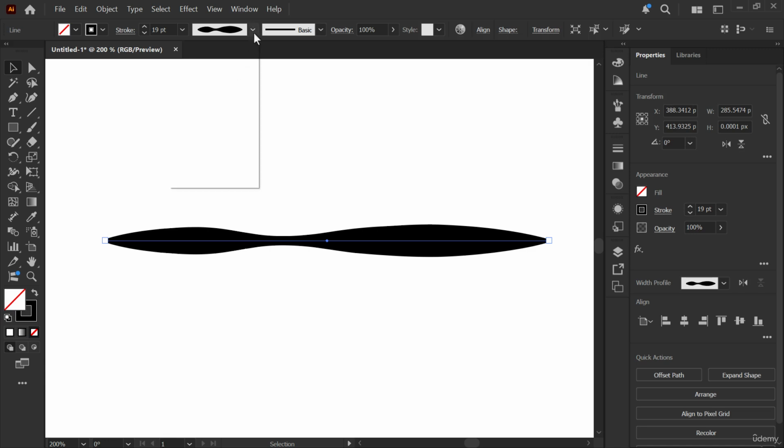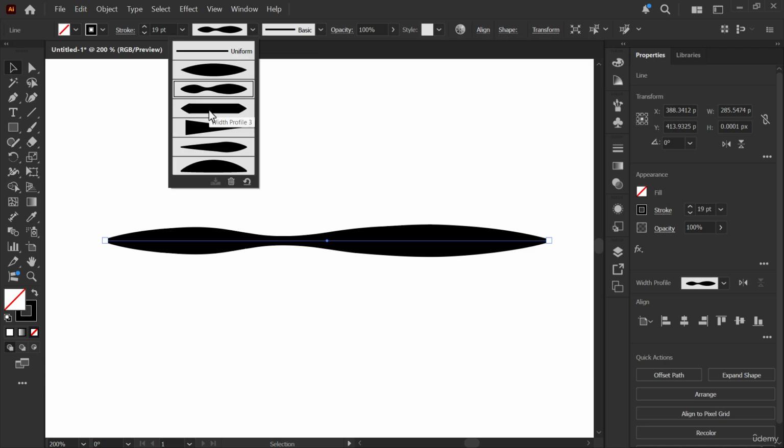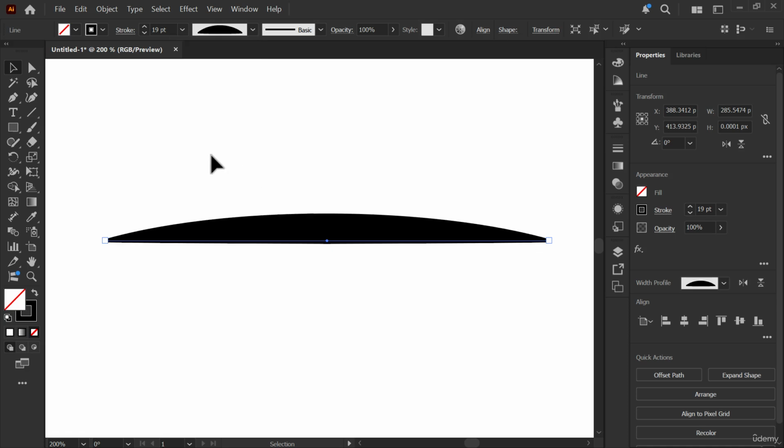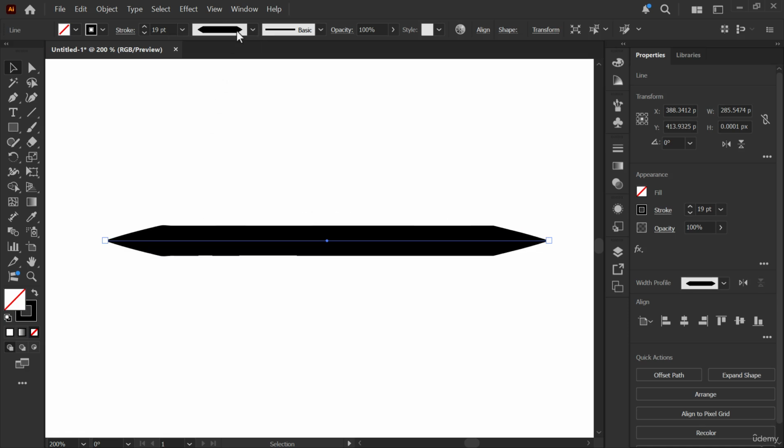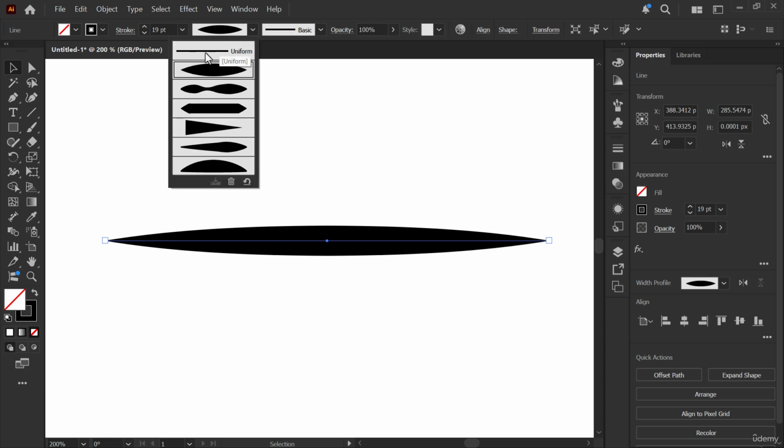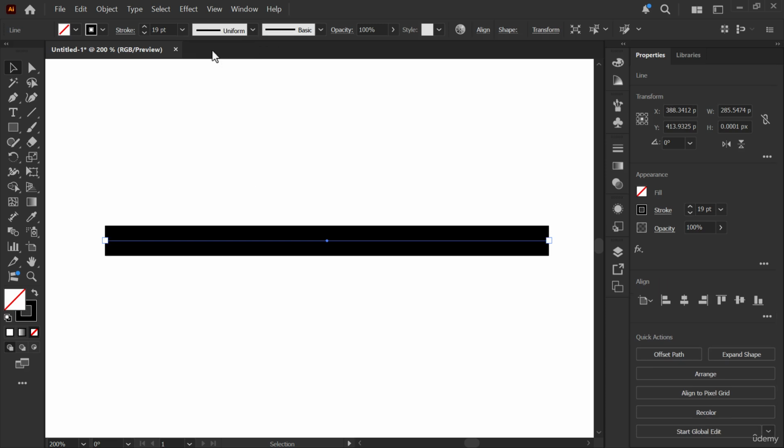that we have selected. Any one of the options that you can select, this is width profile 3, profile 4, profile 5, and profile 6, and so on. Whenever you click to select any one of the options from here, accordingly we can see the changes clearly. If you want to continue with the basic uniform, you can select it from here.